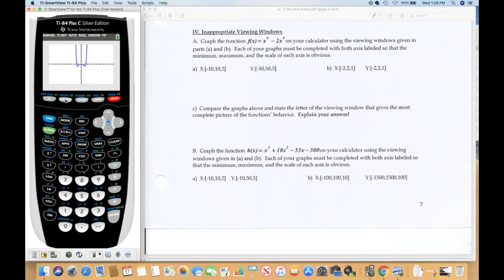I'm going to go ahead and change this to -2 to +2 in the x and the y direction. So I'm going to press the window key, top of the keyboard, -2, enter, 2, enter, y is -2, enter, 2, enter. Okay, we're all ready. Hit the graph key, and that is just way better.